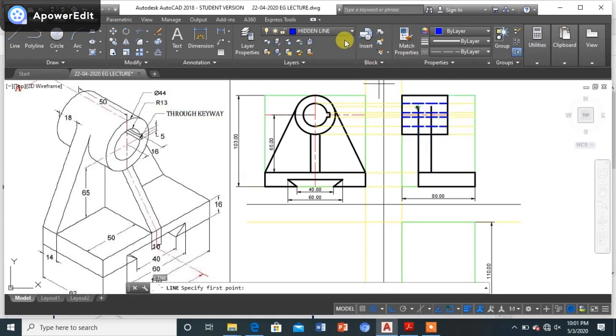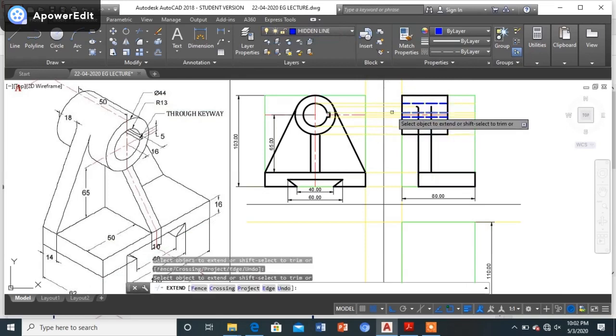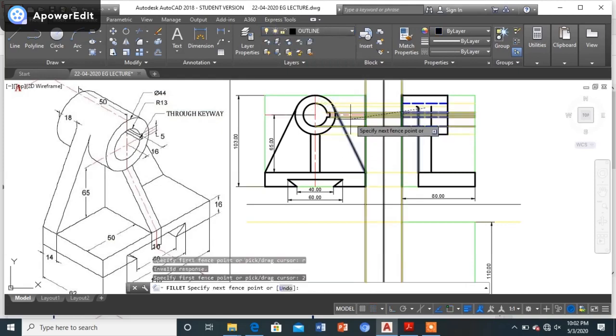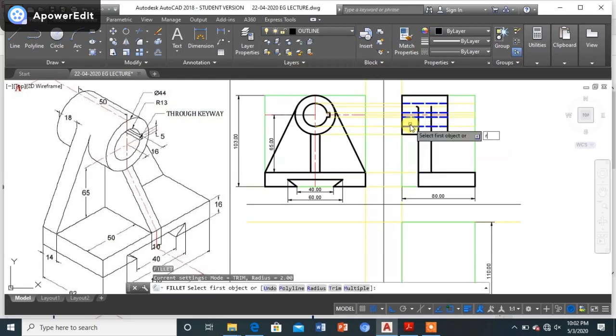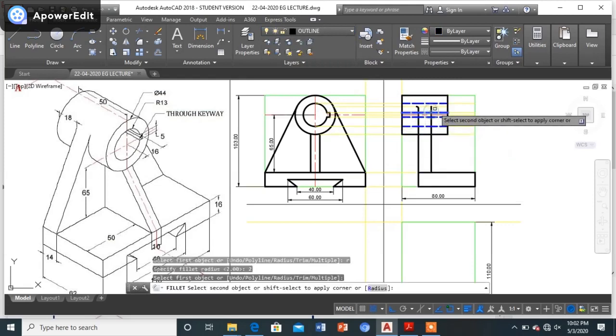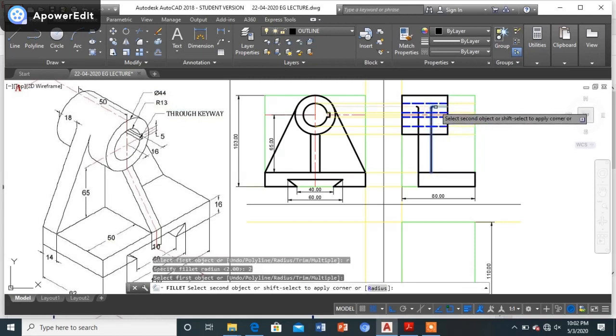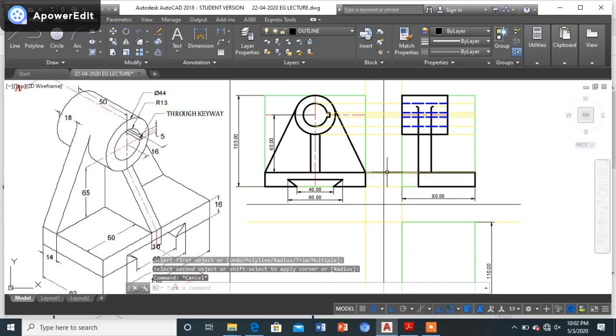I can simply extend the projection line over here, which is, you can see it like this. Okay. So now with the help of the outline, I'll be selecting this. Sorry, I'll be selecting this line and this second line. Okay, so this is the way how this particular edge got completed.